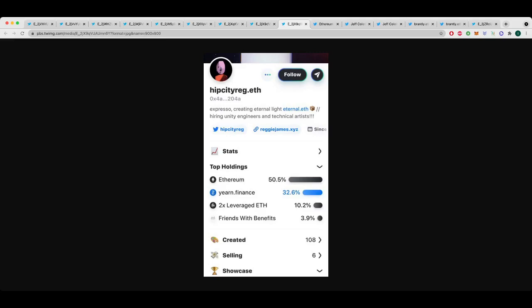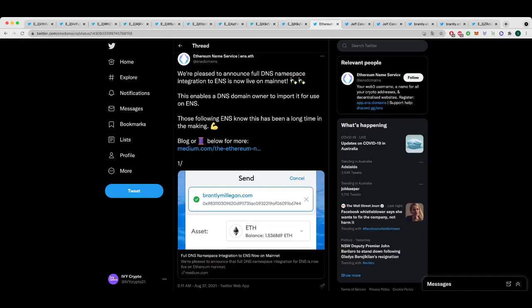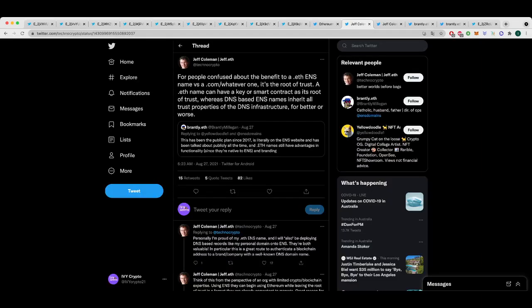I know this info sounds great and all, but why would the institutions care? Because they recently announced DNS namespace integration with ENS, meaning you can deploy DNS records to ENS. Which means that popular brands can easily authenticate different blockchain addresses with their own domain names to deploy verified NFTs.